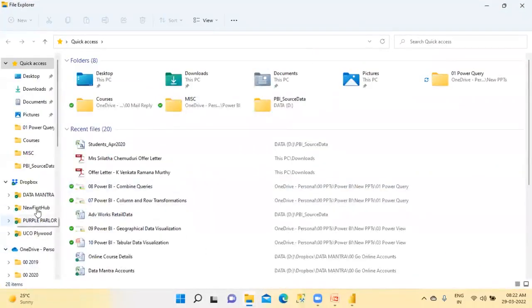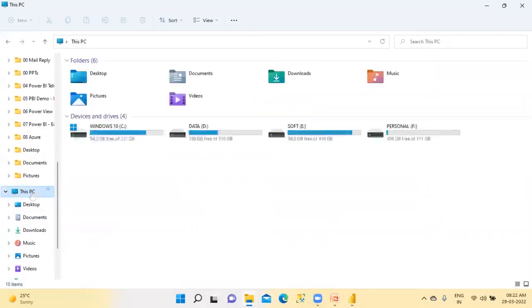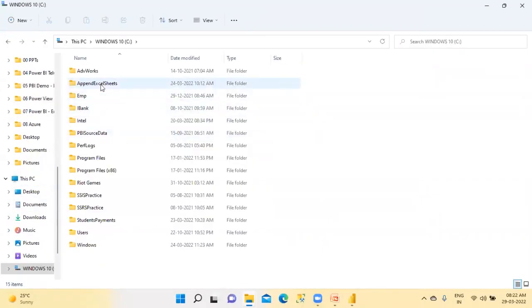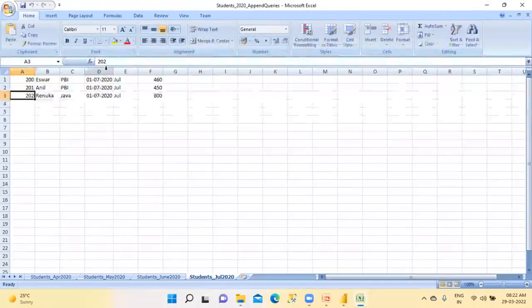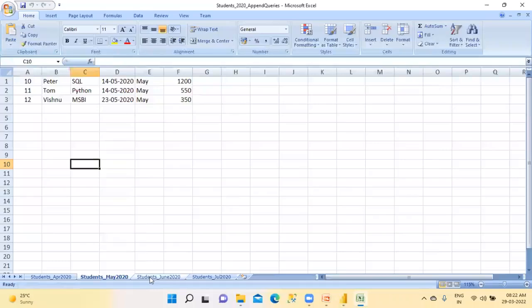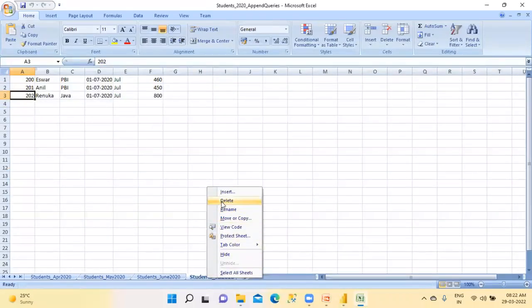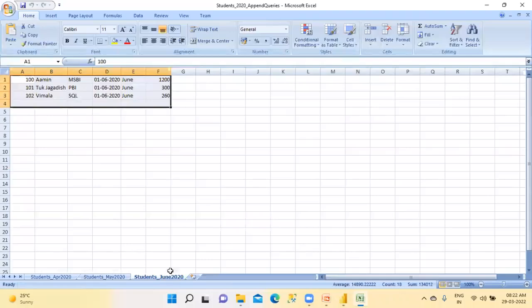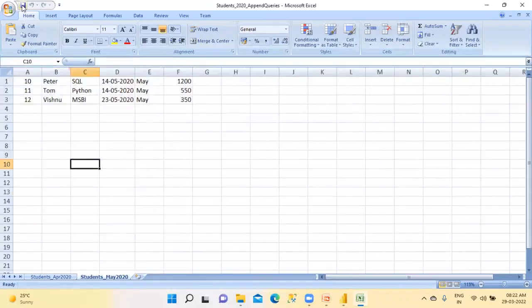Where is the data available? I have the data available in this PC, C drive. I have a folder called Append Excel sheets. Let me double click on this. Let me open students 2020 data. I have April month data, May month data, June month data, July month data. Let me delete all this data first.